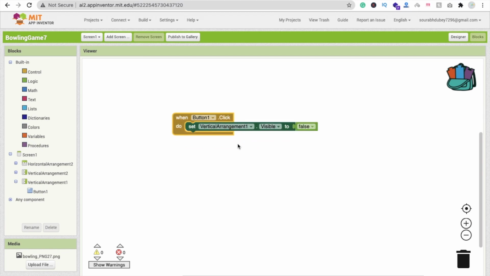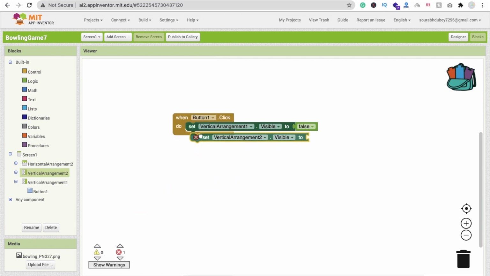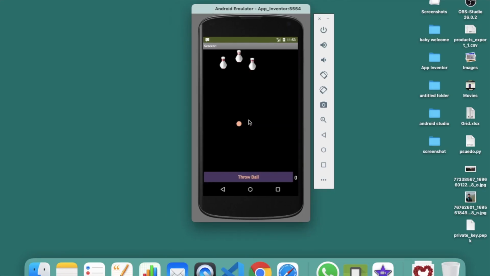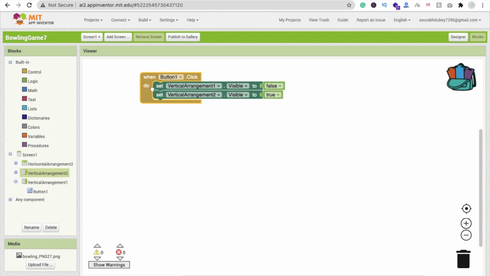Whenever someone clicks on button 1, the first layout's visible should be false, and for vertical arrangement 2, set visible should be true. Make it true. Right, simple. So you can see that if you just click on the start button, that's our main screen. Now let's code for this main screen.